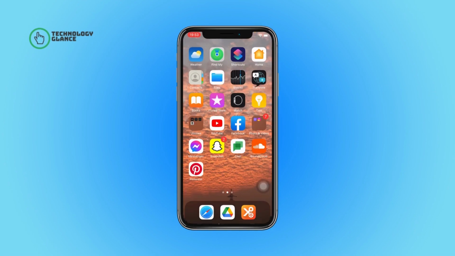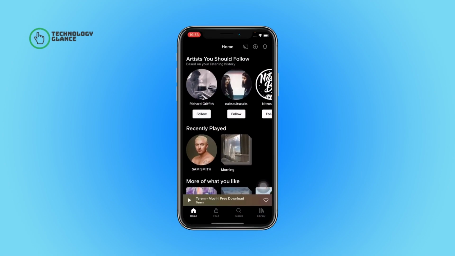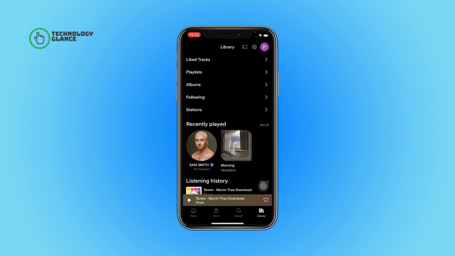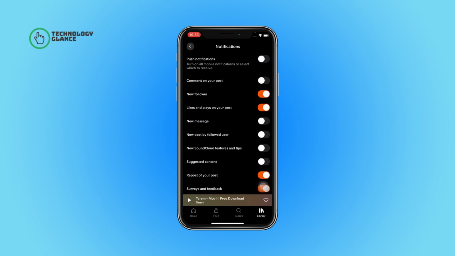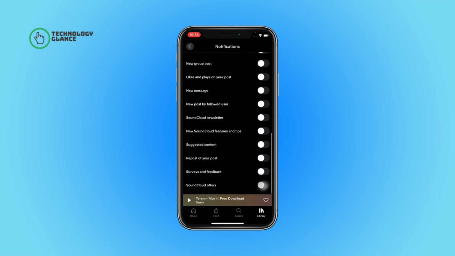First of all, open the SoundCloud app on your device. Now, tap on the library icon. After that, select the gear button. From here, tap on the notifications. After that, scroll until you can find the SoundCloud offers option. Once you do, toggle on the button beside it. And that's it. Now, you will receive notifications for every SoundCloud offer.